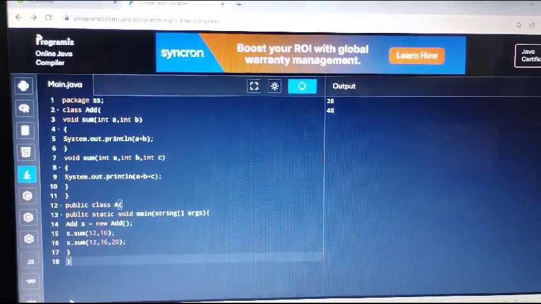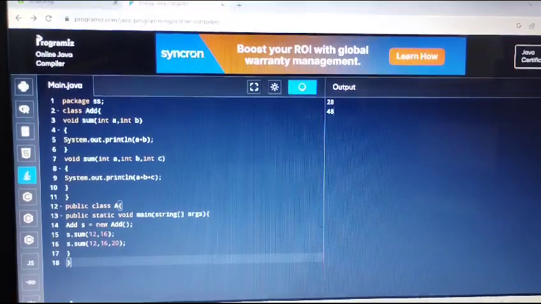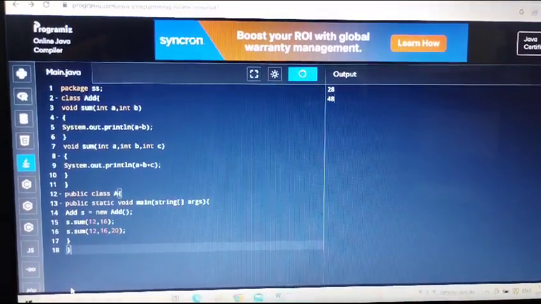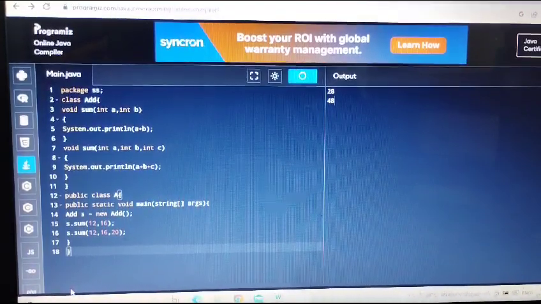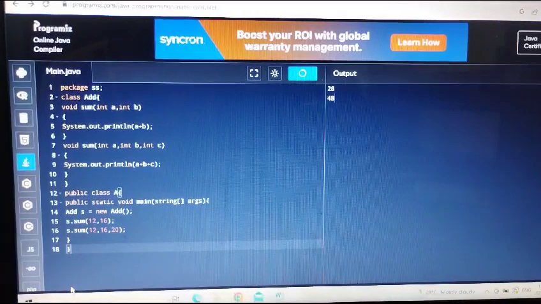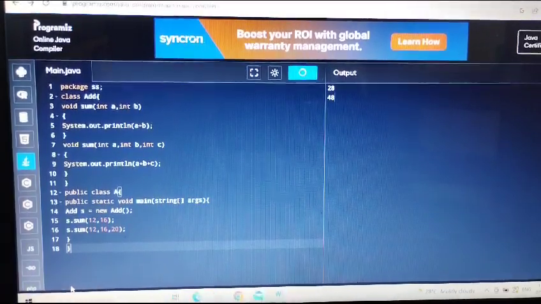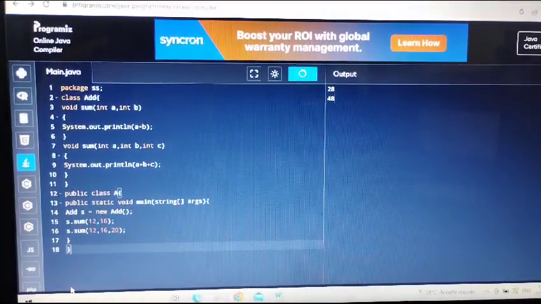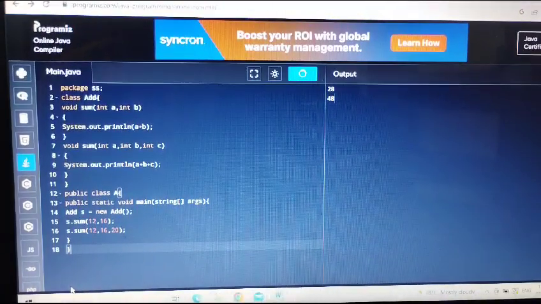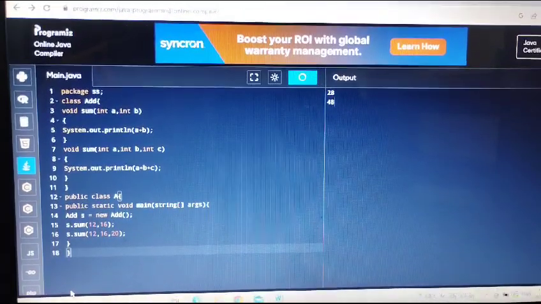The next statement is add s is equal to new add. This statement creates an instance of the class add, and new is the keyword for it. The next statement is s dot sum 12, 16. This statement calls the first sum method, and 12 and 16 are the arguments passed to it.